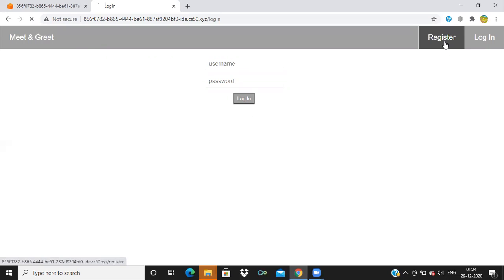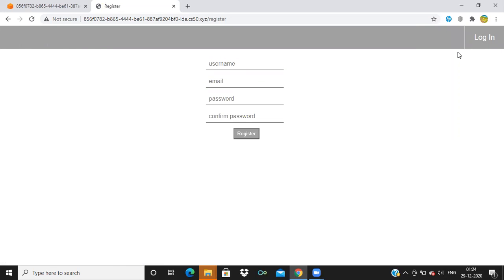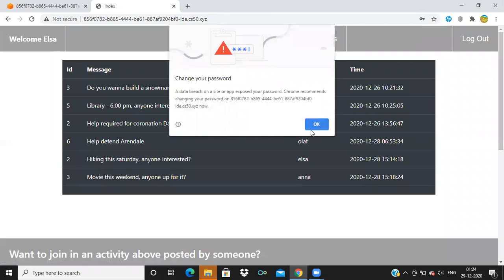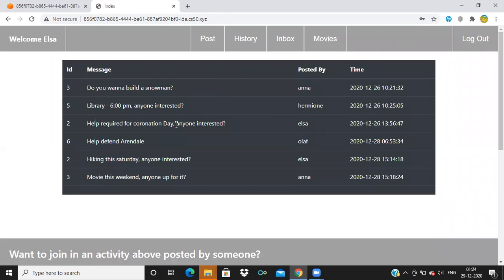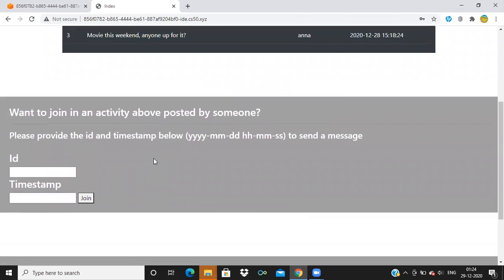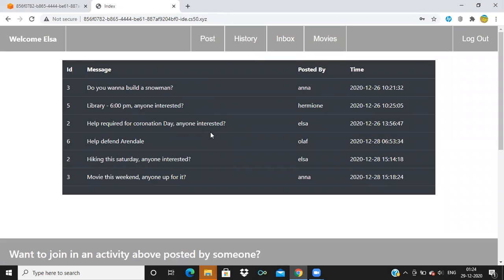If you're a new user, you can register over here. I'm logging in with Elsa because I've already registered Elsa. Now, as you can see, this is the home page of our web application. It contains a list of activities of all the users that have posted. If you're interested in joining the activity, just provide the following details and join. It will leave a message to the user saying, hey, this user likes to join you.